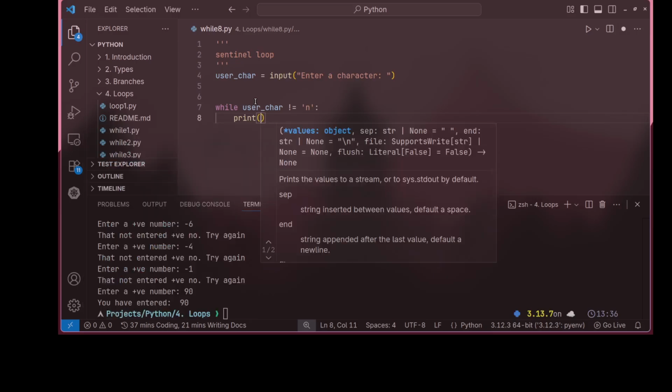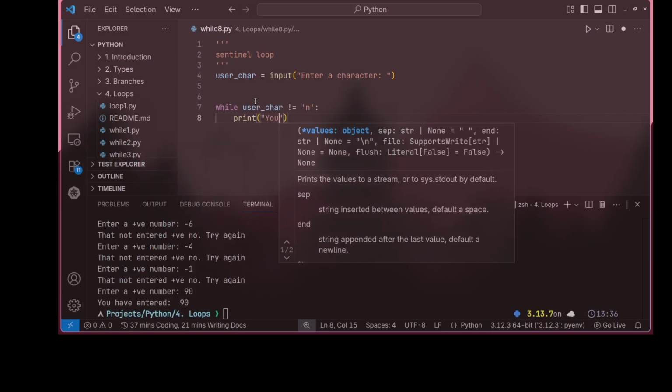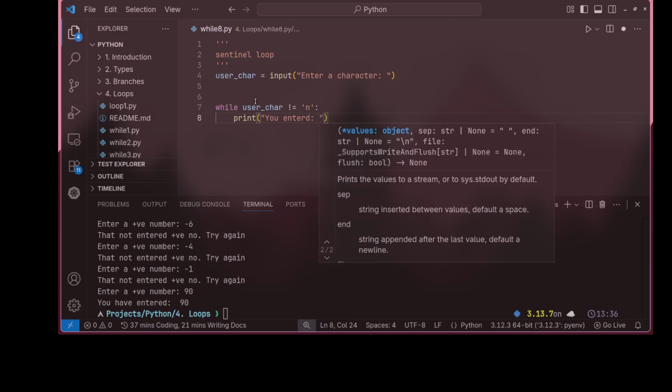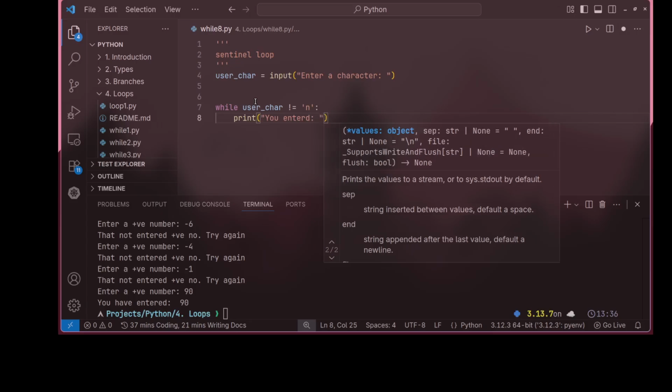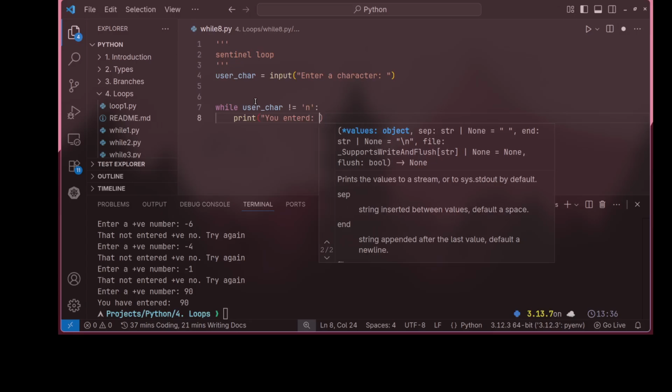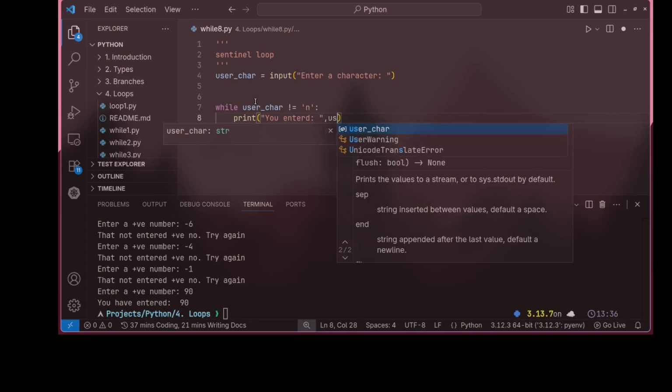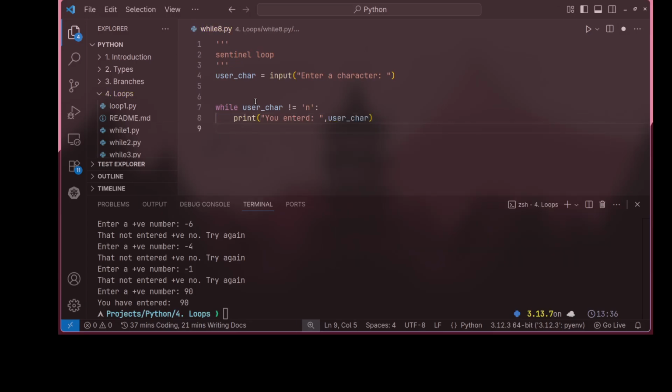Then we tell you what you just entered. So we tell you, you entered, comma, then we pass what you entered. Then we now want to use it to enter another character.